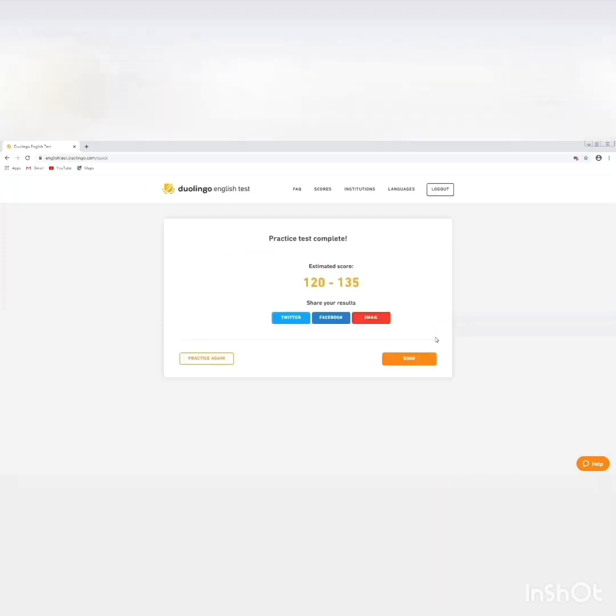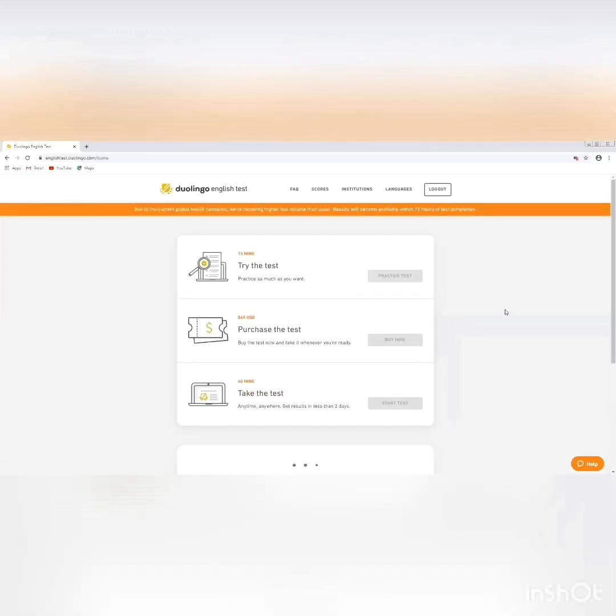So now I'm done, and I have clicked the submit button. The score that I have received is between 120 to 135, which is an acceptable score for the universities and colleges. And then once you click on the next, you are able to try another test if you want to practice again, and you'll get to the first page. So this is all about this test, and it's really a very easy test.